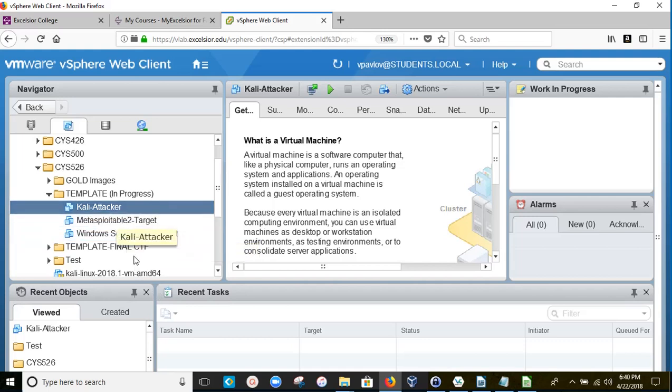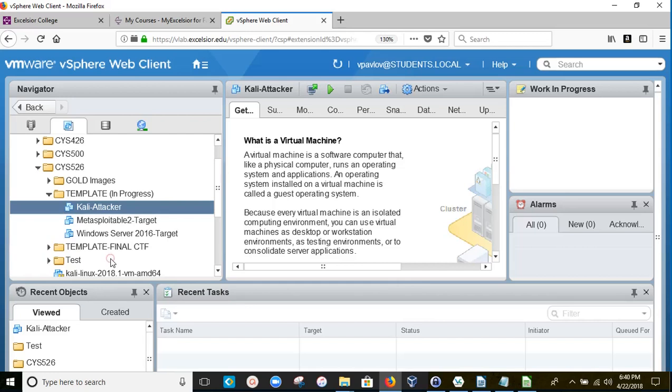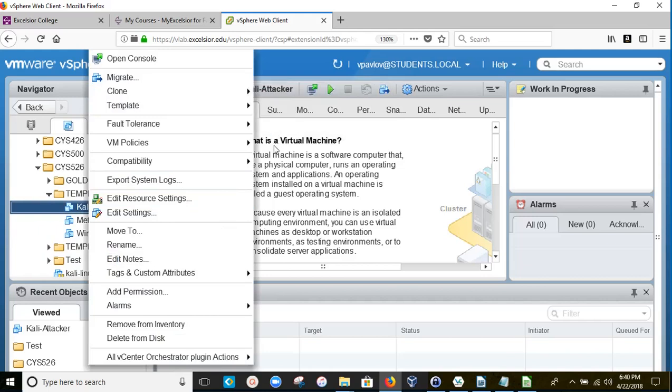To evaluate these two targets for discovering attack surface like open port, running service, known weaknesses, and taking advantage of them, we'll use Kali. Now, these virtual machines are currently powered off. What we can do is we can right-click the virtual machine, and we can open the console.